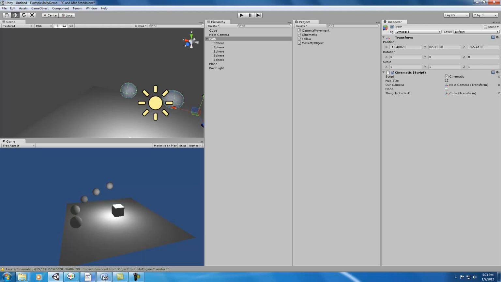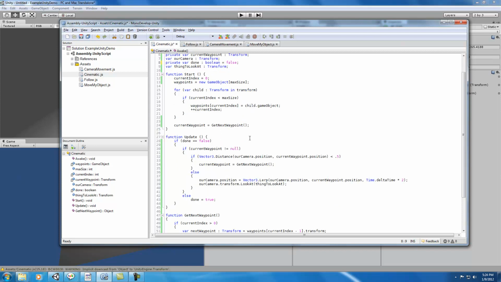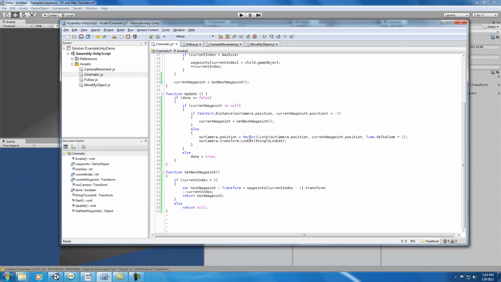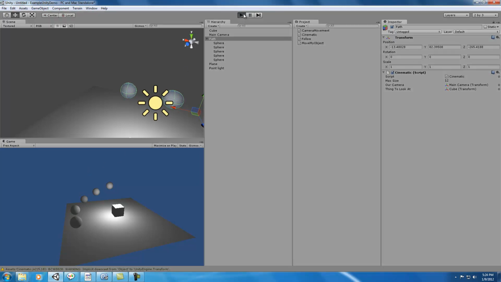Actually, let's go back in the script really quickly and make this done variable private, because it's important for our script, but it's not important for the user to see. So now if we go back in here, there it goes. It's disappeared for us. Okay, let's go ahead and hit play and see what happens.